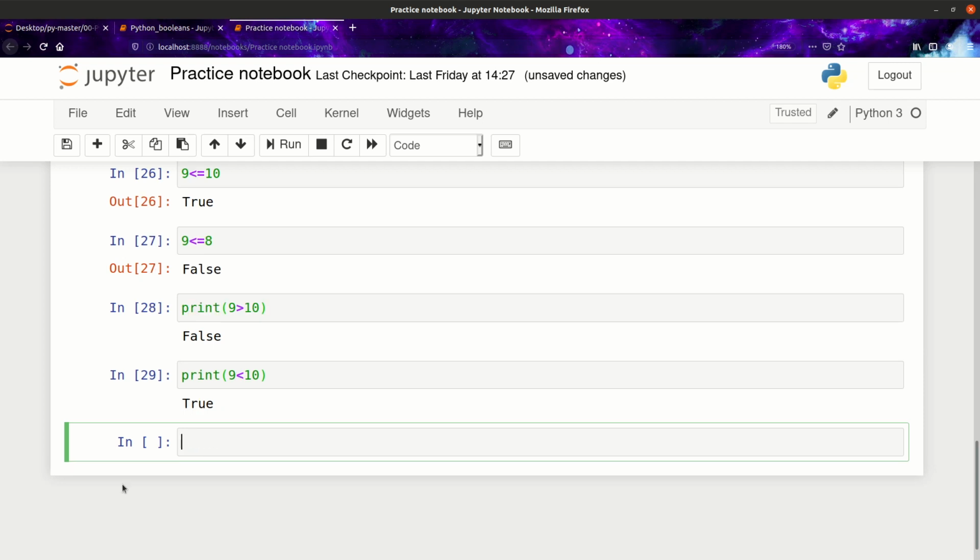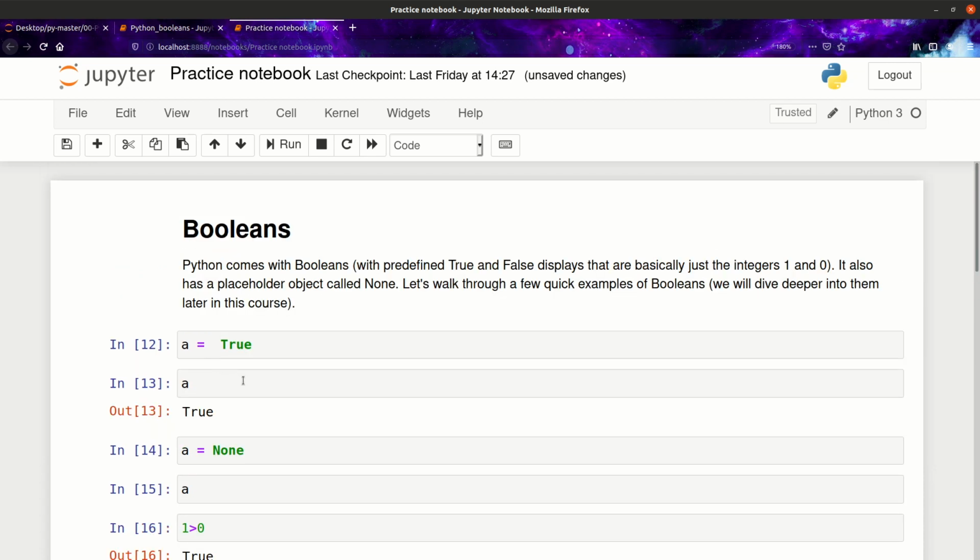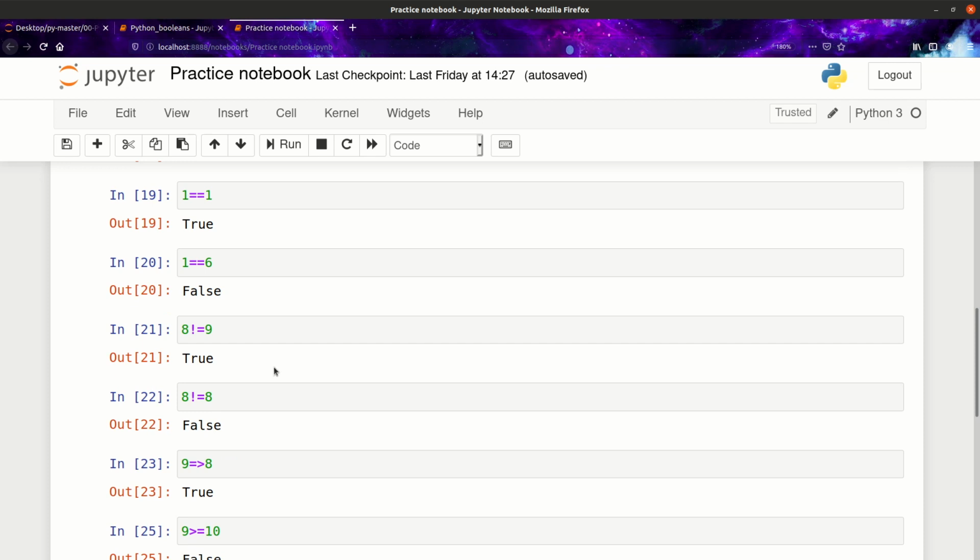So this is everything you need to know about Booleans for now. There'll be much more advanced pieces of work on Booleans that you need to do in this course. But these are all the basics that you need to know, and they will help you a lot.